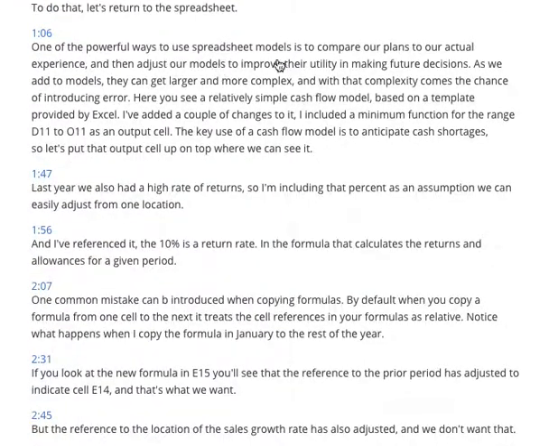One of the powerful ways to use a spreadsheet model is to compare our plans to our actual experience, and then to adjust our models to improve their utility in making future decisions. As we add to models, they can get larger and more complex, and with that complexity comes the chance of introducing errors. So here you see a relatively simple cash flow model based on a template provided by Excel. I've added a couple of changes to it, including a minimum function for the range D11 to O11 as an output cell. The key use of a cash flow model is to anticipate cash shortages.